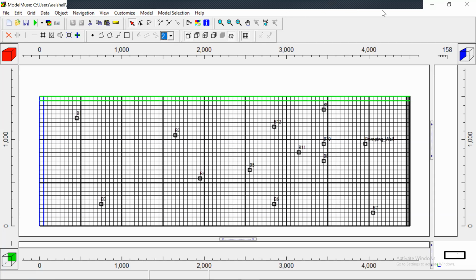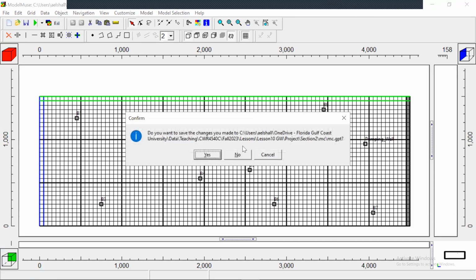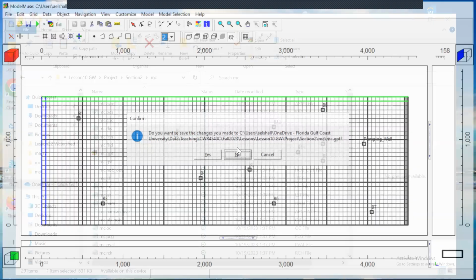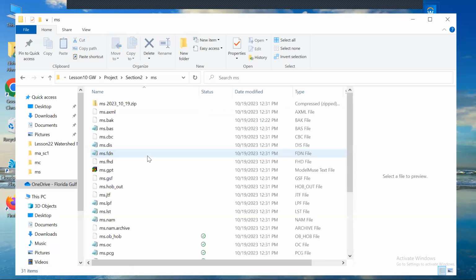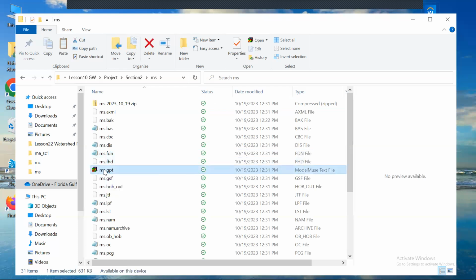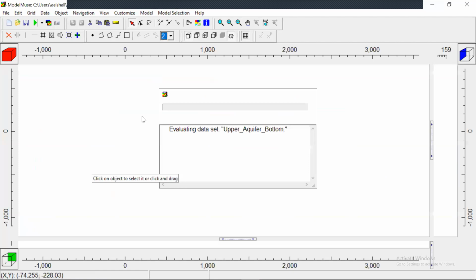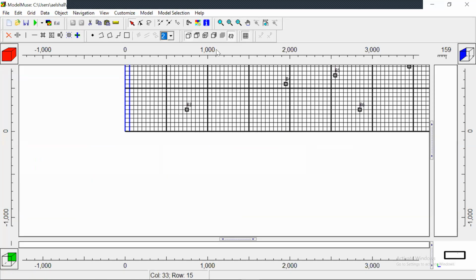So this is our calibrated model. We just open the original model, the one that's not calibrated without using PEST. That's why I told you to save these two in two different folders. So now I will open my original model. This is the original model without using PEST.